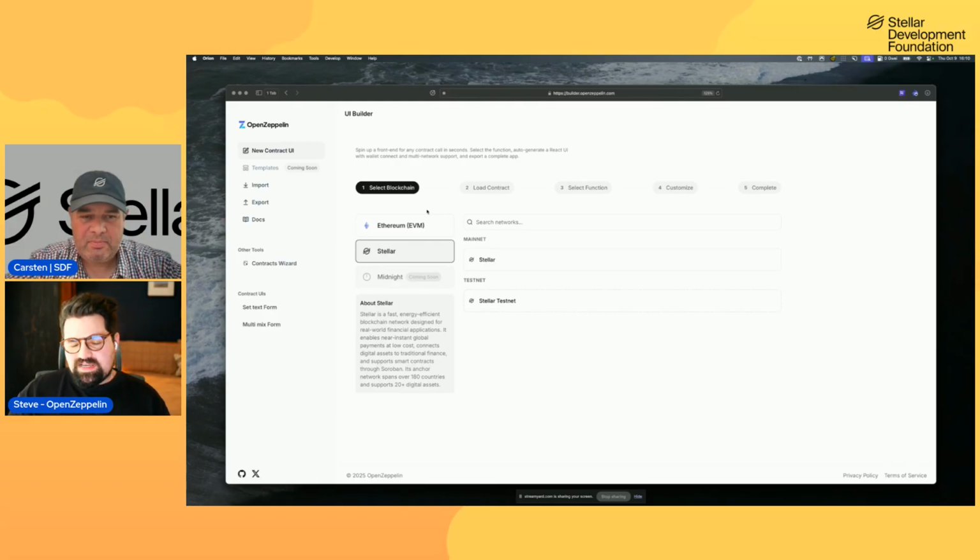From here, you can just paste in that address, interact with it, and test it out. Or if you wanted to build your own web app that has those UIs built in. Yeah, that's pretty much it.